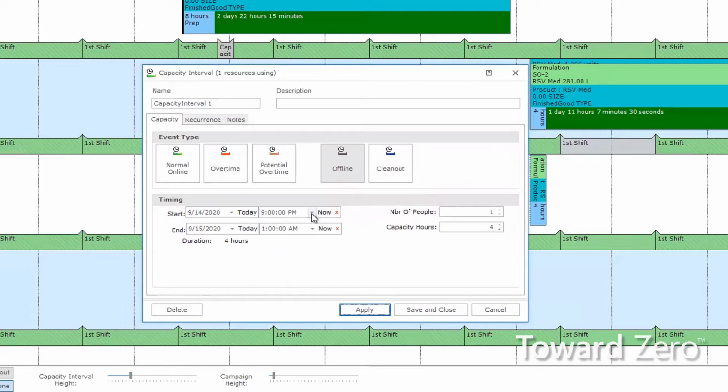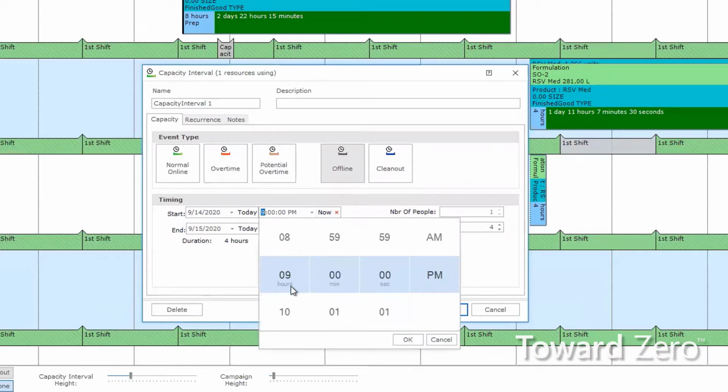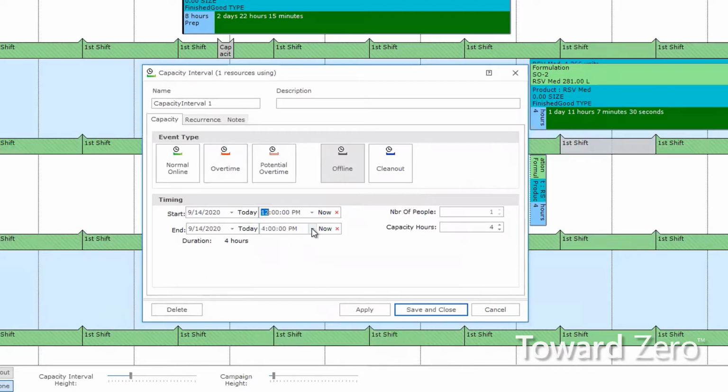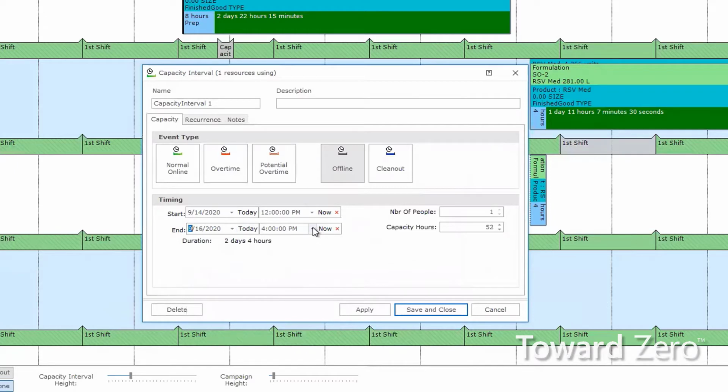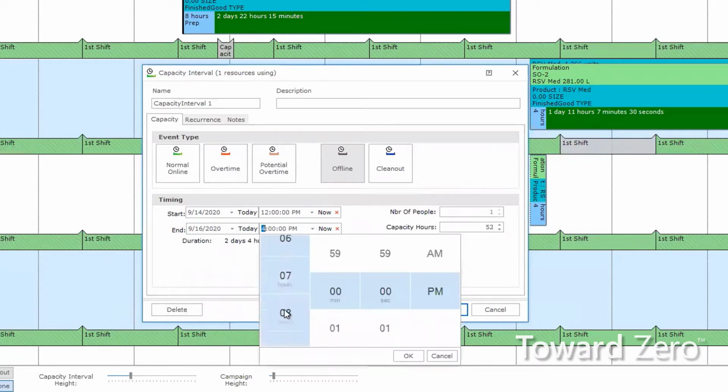down. I will go from noon on the 14th, and I will end my downtime on the 16th at noon, indicating that this machine has gone down for 2 days.